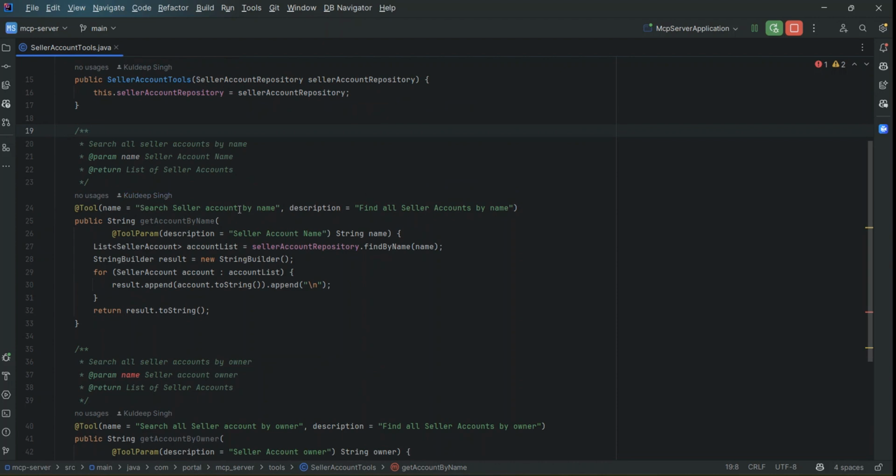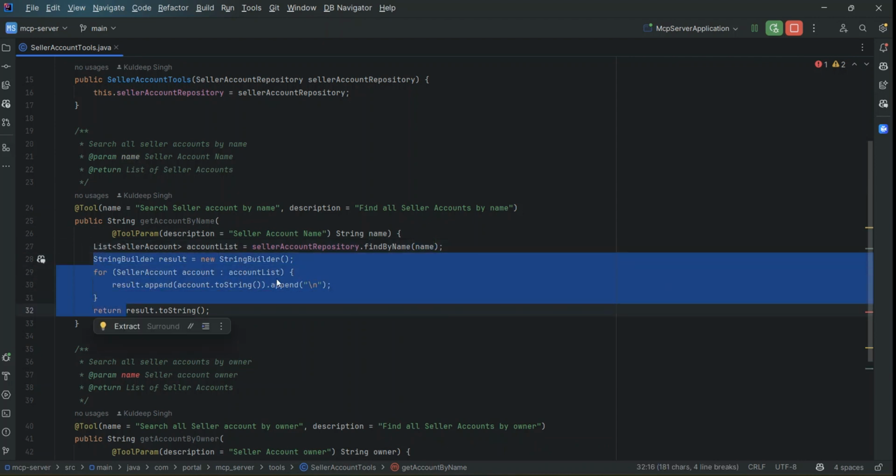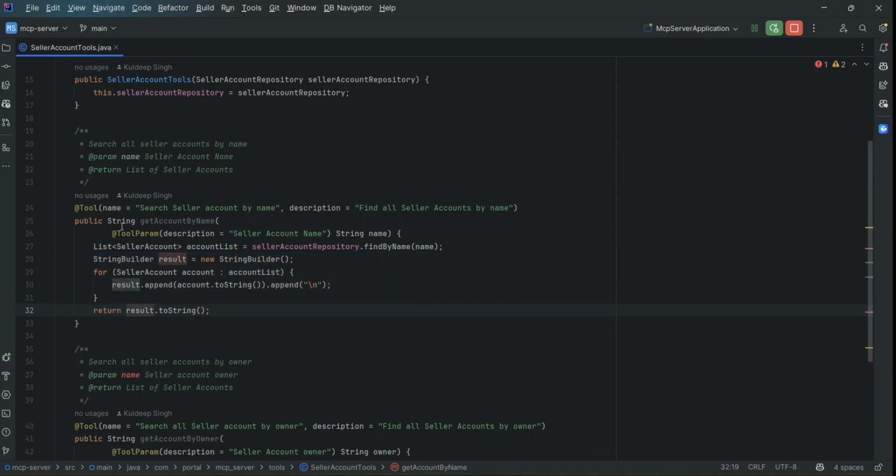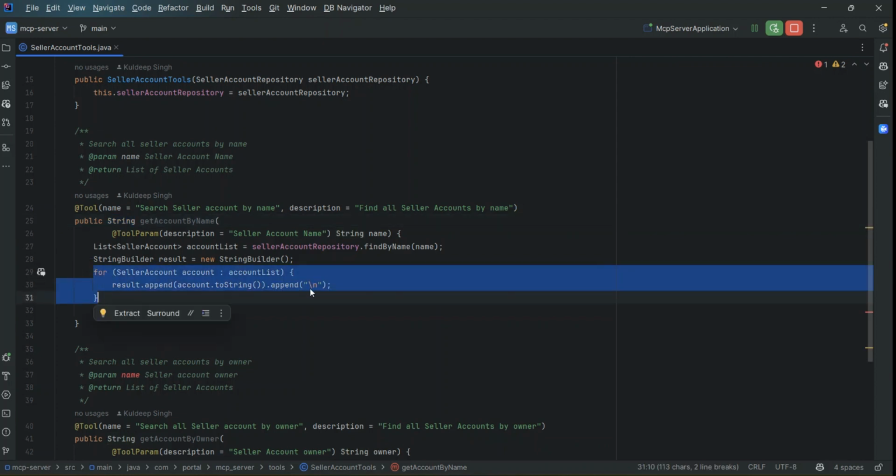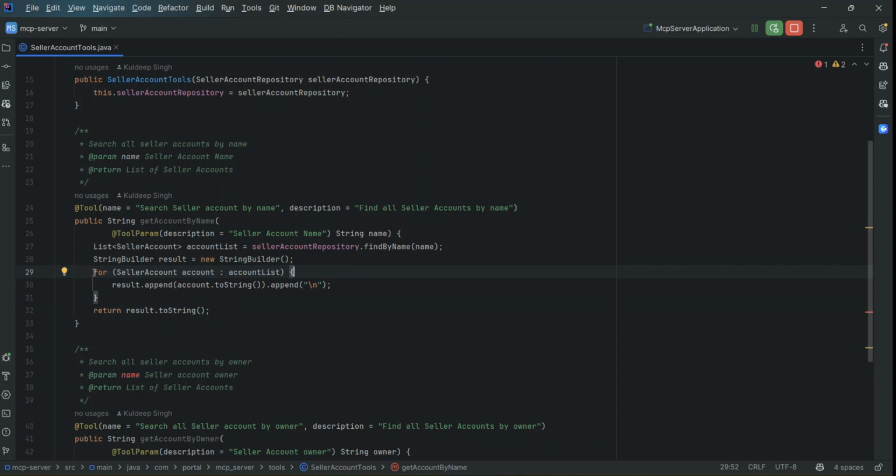So I have written search seller account by name, find all seller account by name. You can write as per your requirement. If you want to do anything, you can write it. Here the tool param is the seller account name. I'm expecting the name here, and as I've shown, we are doing find by name, and I'm appending the results and returning just a string, but you can return JSON or anything you want. I'm just appending with a new line, and I made it a very simple thing.